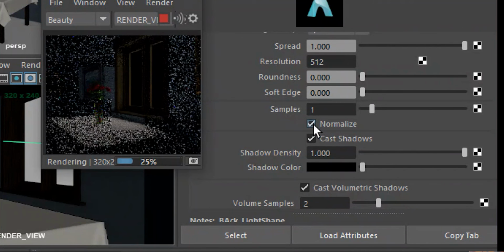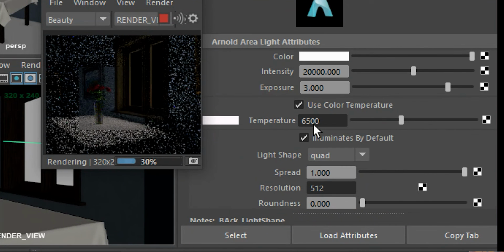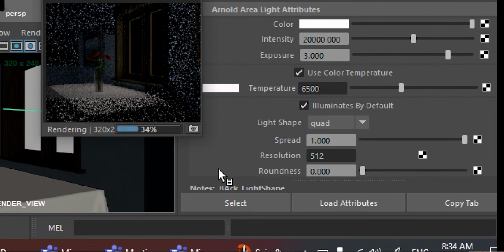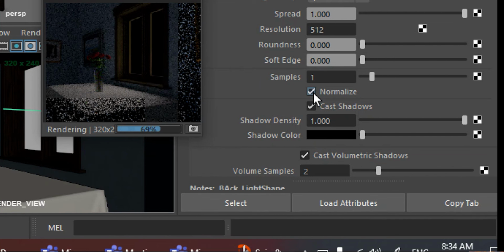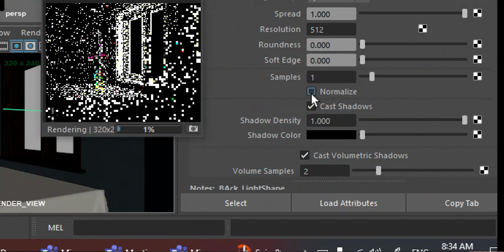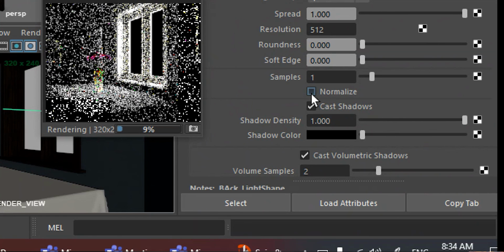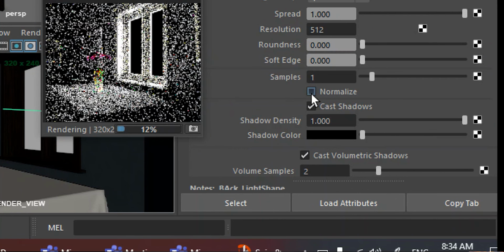What normalize does, remember this, is when you enable it under the Arnold area light attribute, it spreads the light everywhere evenly. It won't make the light much harder. Even though the light is too much, it just normalizes the light. But once you disable it, the light will be too much. You can see the light now. It'll be too much there.